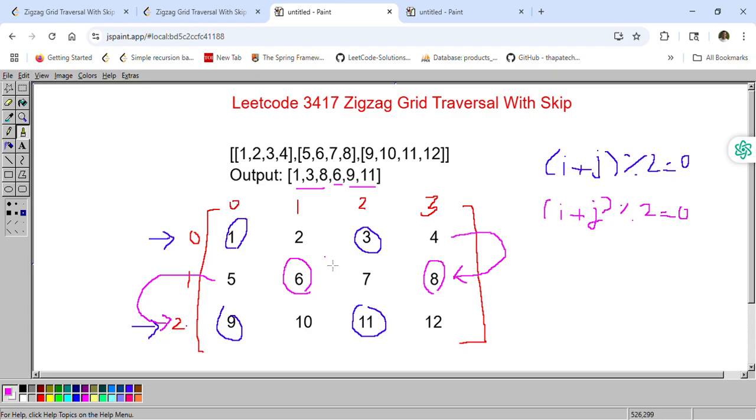So I hope you understood this I plus j logic. And when you are traversing an even row, you will traverse from left to right, and for an odd row, you will traverse from right to left, right? So this is an important thing that we will do in the code. I hope you understood this logic clearly, with how we are using the mod 2 operator to pick up the correct cells in even as well as odd rows.